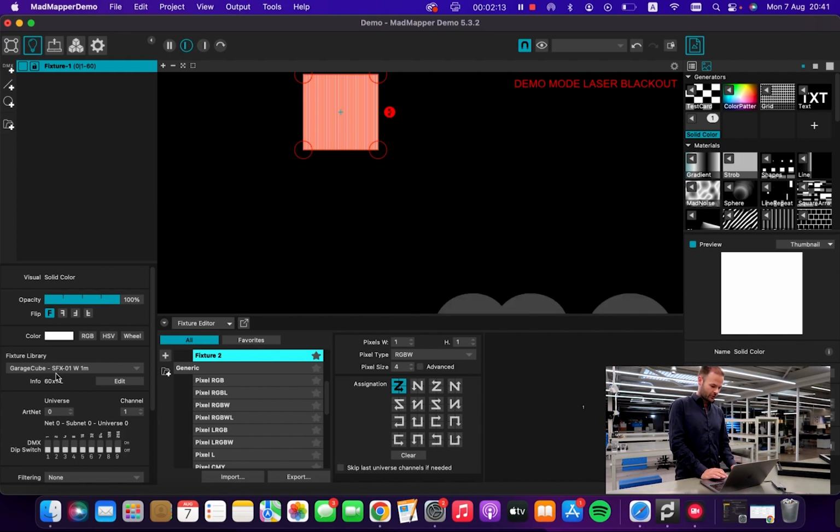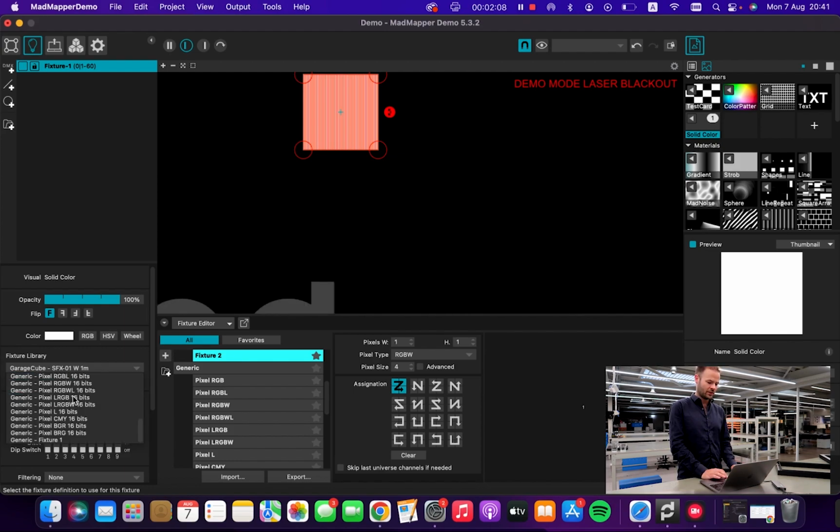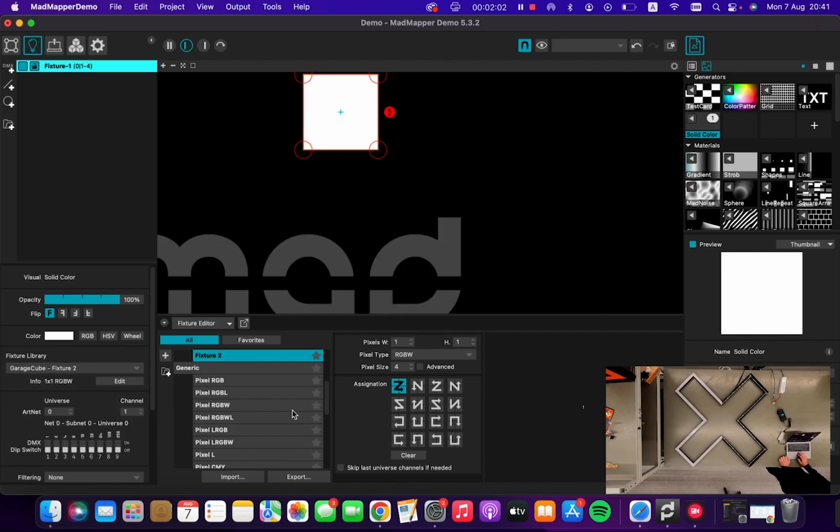And now, on the left side, it's important that also the Madmapper software is aware of the new fixture. So instead of using the Garage Cube on the left side, we want to use the generic fixture, which is now called fixture. You can see it over here, fixture 2. And now it's also important that you see the categories, so that's good.